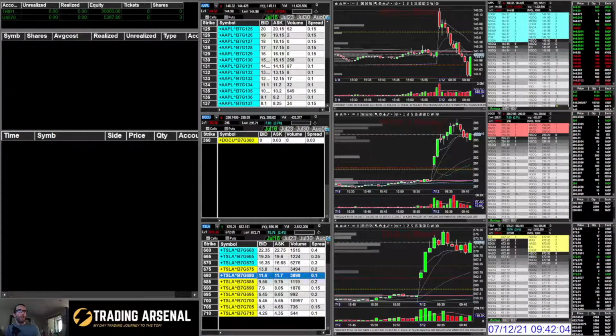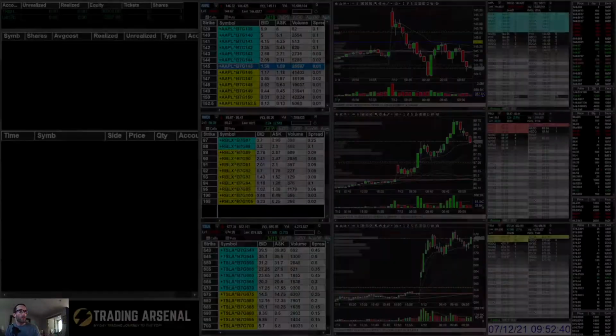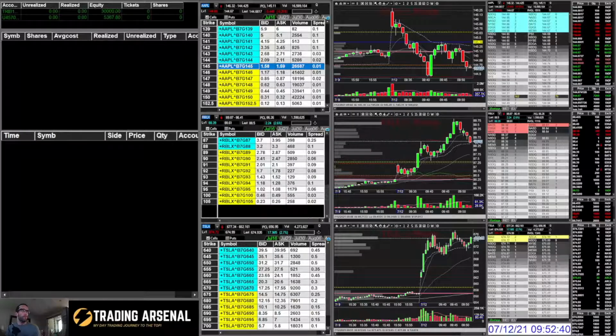But anyways, I had to restart at this point. So I restart, and we're at 9:52 Eastern time. So the first trade is on Roblox. Roblox is in the middle.